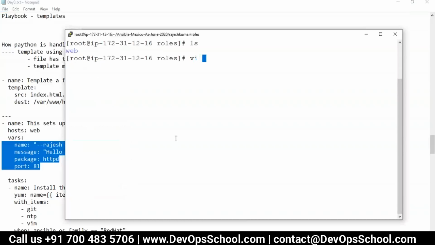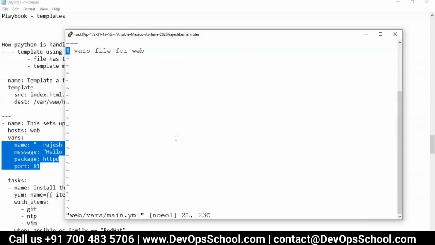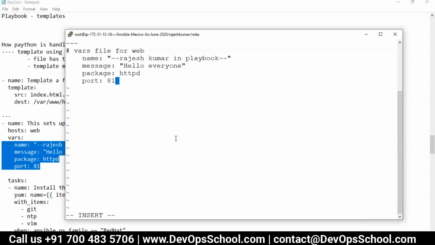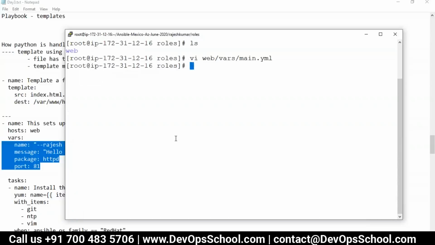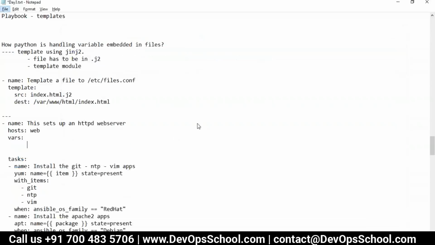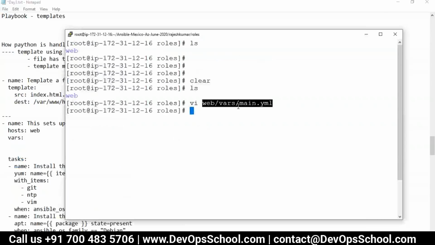I will go directly to web, not going to the default. You should go to the default also and set the default value, but because it's overriding anyways, I'm just going for main.yaml, and here I feed that information. Just copy paste, that's all. Done. So one work is done. That variable is done.